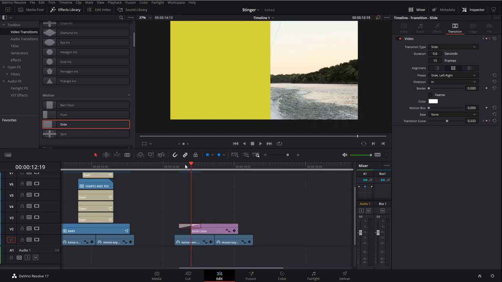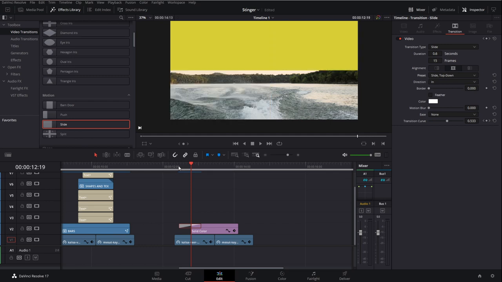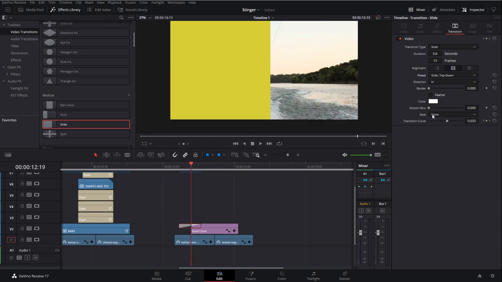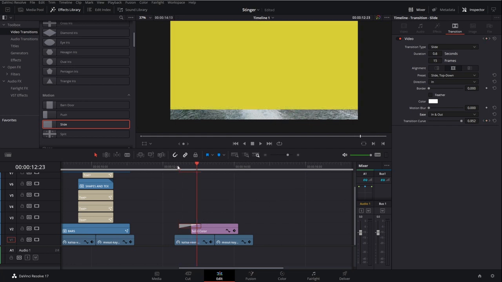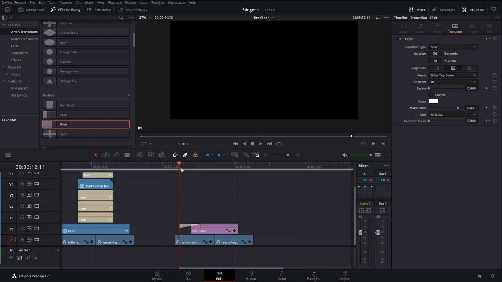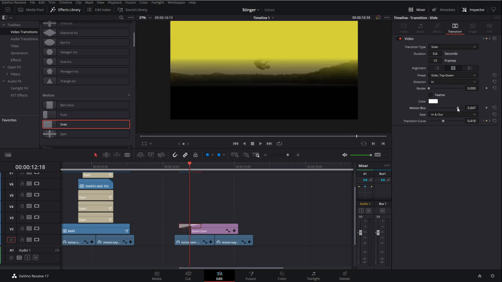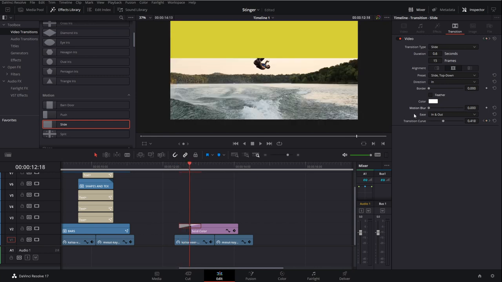Actually, let's make these go from top down. It's a little too slow because it doesn't have any ease, so we're going to do ease in and out. Now it looks a little better. If you want, you can add a little motion blur, not too much. Although for some reason, when I add the motion blur, it gets dark and doesn't work that way, so we're just going to leave that out for now.